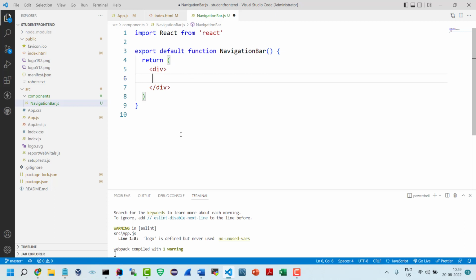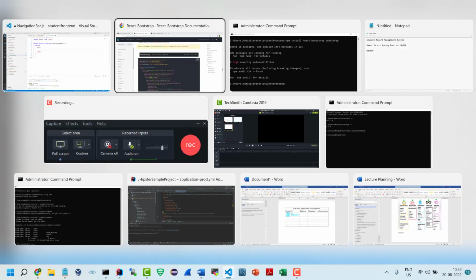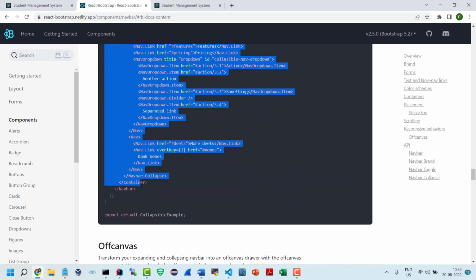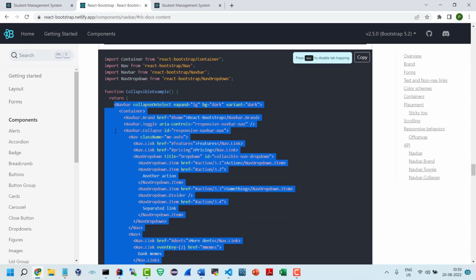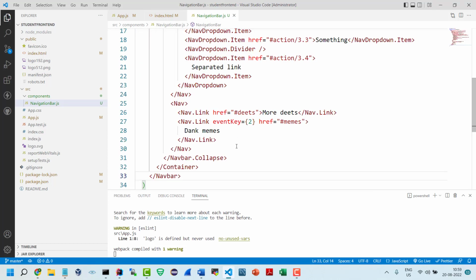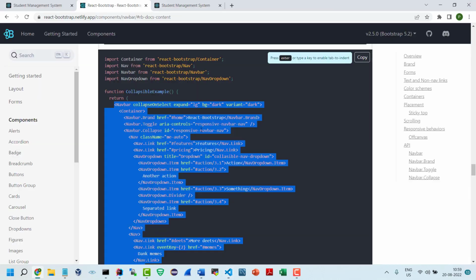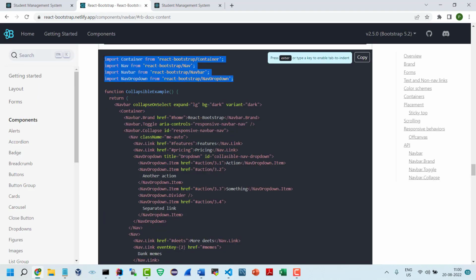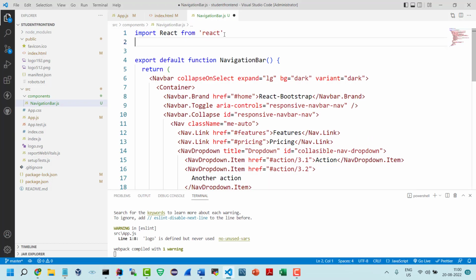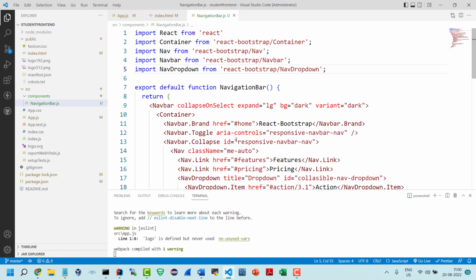Now whatever code is mentioned on that React.js Bootstrap website, I'm going to copy and paste over here. So let me copy this. I have copied everything that is mentioned inside this return, and pasting it over here. Along with that I must import all the statements, so I'm copying this also and going to paste it over here.